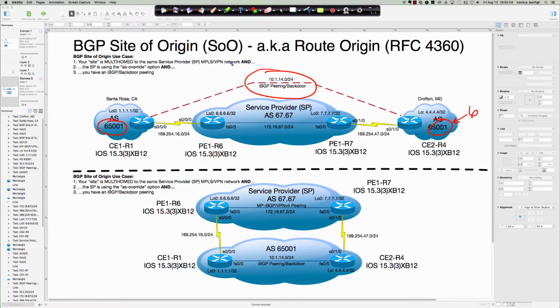By definition, for this to be an iBGP peering, it has to have the same autonomous system number. And so really, 3 and 1 are tightly coupled in terms of the criteria that need to be met in order to say, hey, we are going to have to think about using BGP site of origin here. That supports the definition I gave earlier of site, the same autonomous system number. So your site has to be multi-homed to the same service provider MPLS IP VPN network, the service provider needs to be using AS override, and finally, we need to have this backdoor iBGP connection. If those three things are being done, then we need to talk about BGP site of origin.